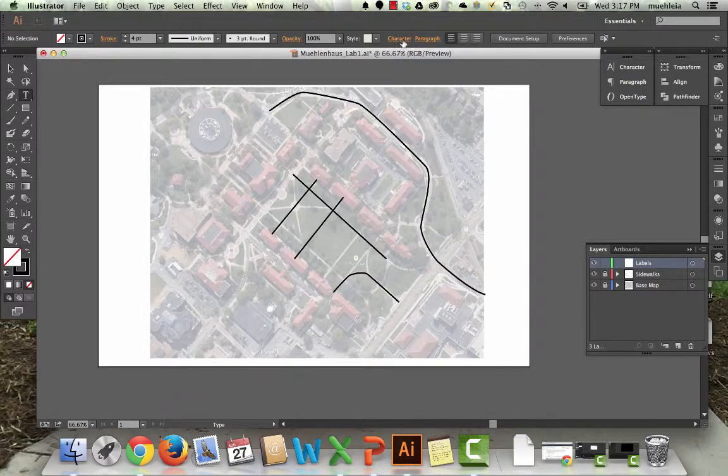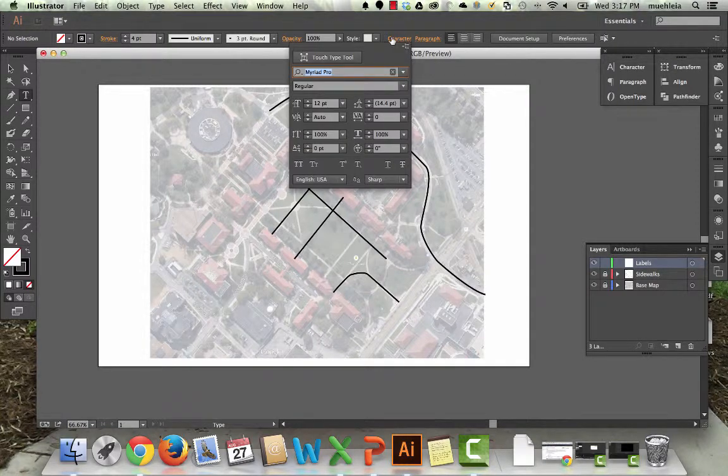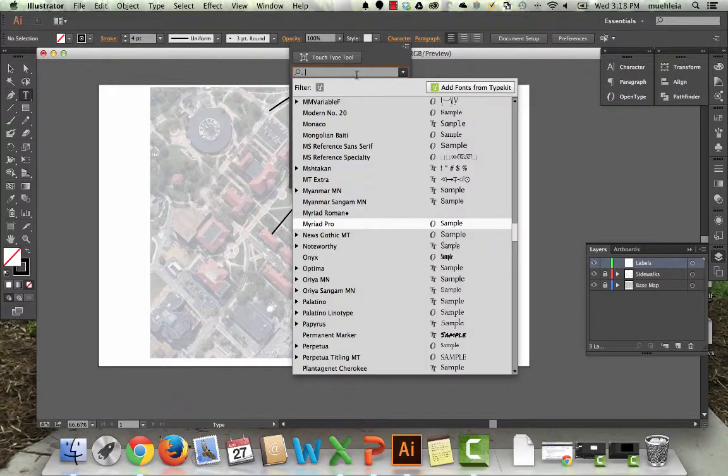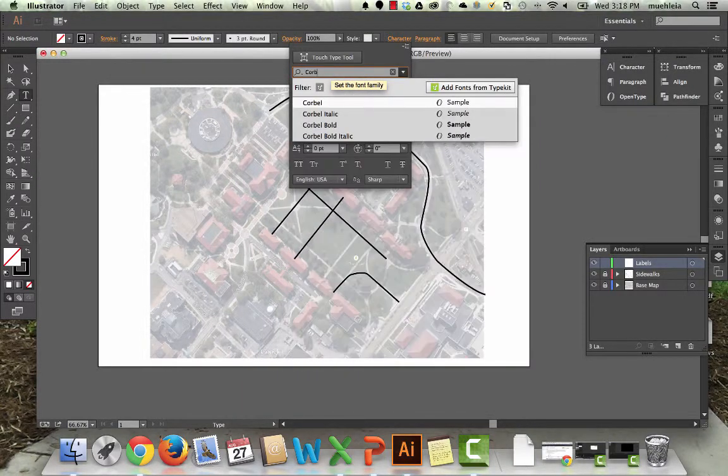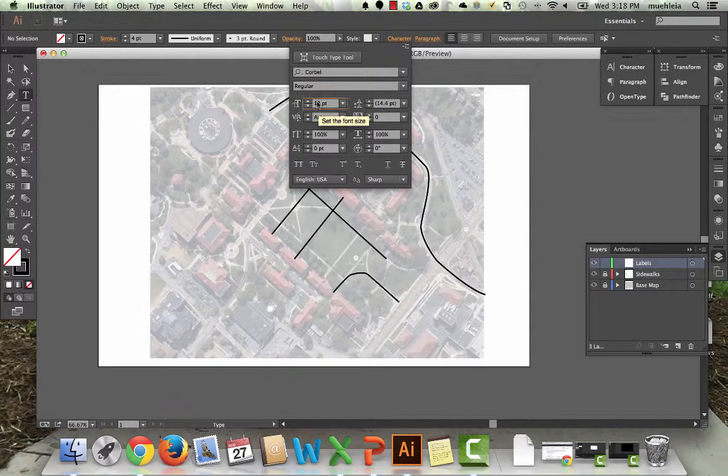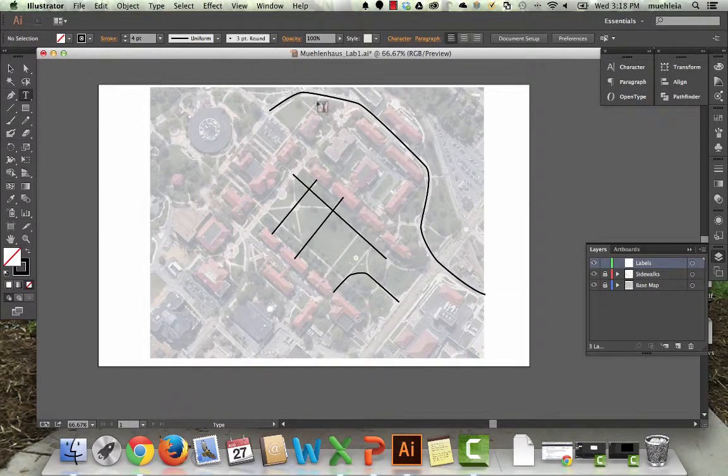Sometimes you'll be able to see character information and paragraph information, but if you can't, you can always click on these orange characters up here and see what font is being used, the font size, the spacing, etc. I've always been a fan of Corbel, so I will choose Corbel font, and because this is so big, I'll use size 24 just so you can see it.